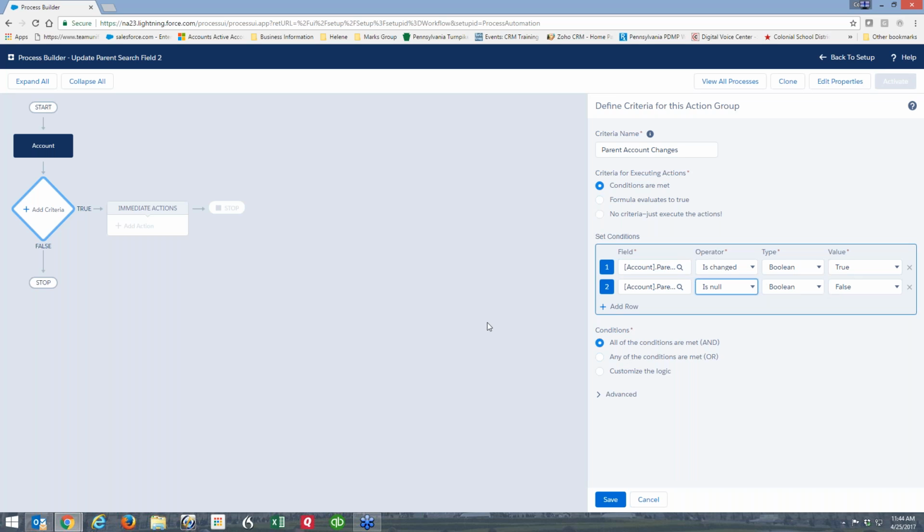I've also done it other ways, like with a formula. But essentially we're going to update the records. This is my criteria. You don't want no criteria, which means it just happens every time. That's not what we want. We need conditions being met. So again, parent name is changed, and it's changing to not null, not blank.